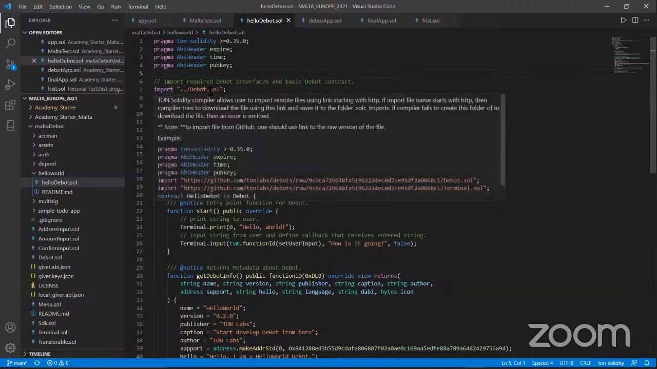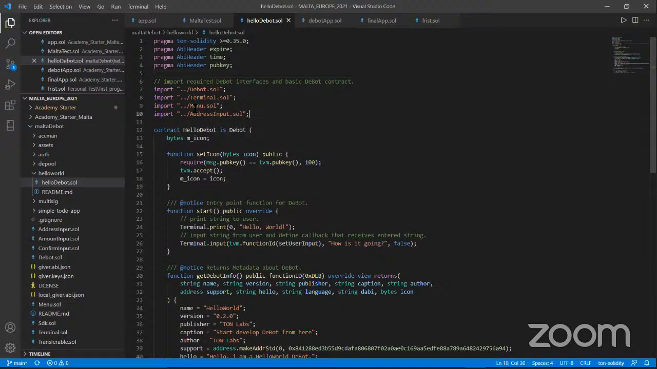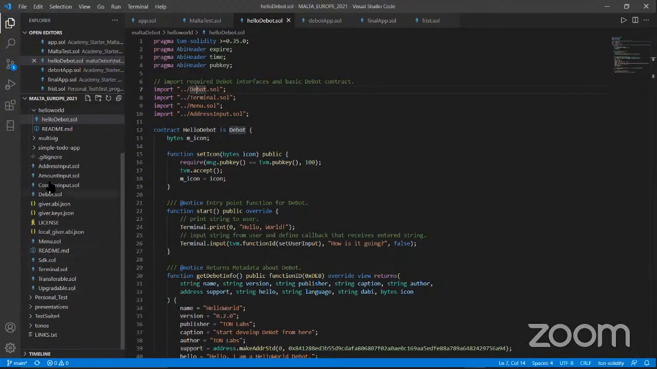So basically at this level, we import the different interfaces which we're using. Dot simply means it moves one folder behind and then it finds a file there, since the interfaces are just found outside of the main folder. So if you look out of the main folder, you find the DeBot, you find the terminal, you find menu. Yeah, menu is there. So they're all there, and you find address input too.